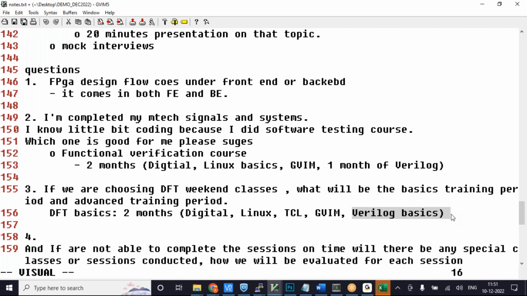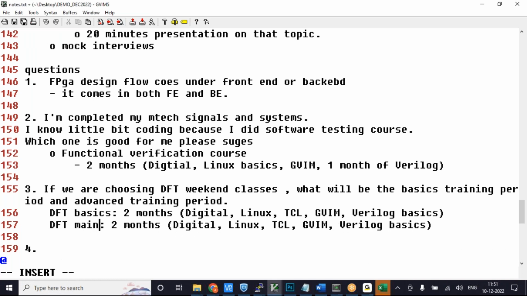How to write a multiplexer, how to write a test bench, how to run it using models in the tool. That much basic you need to understand. Okay. So DFT basics will be for 2 months. DFT main course will be for 4 months. During that time, everything in DFT will be covered.